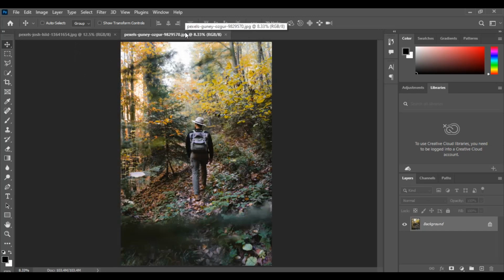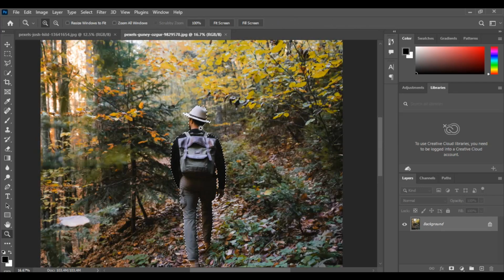There are a couple of ways to make a selection in Photoshop. One of the easier ways in the new version is you can go up to Select, Subject, and it will automatically select the possible subjects in the photograph. It did a pretty good job of selecting the person. We can clean the selection with the magic wand tool.